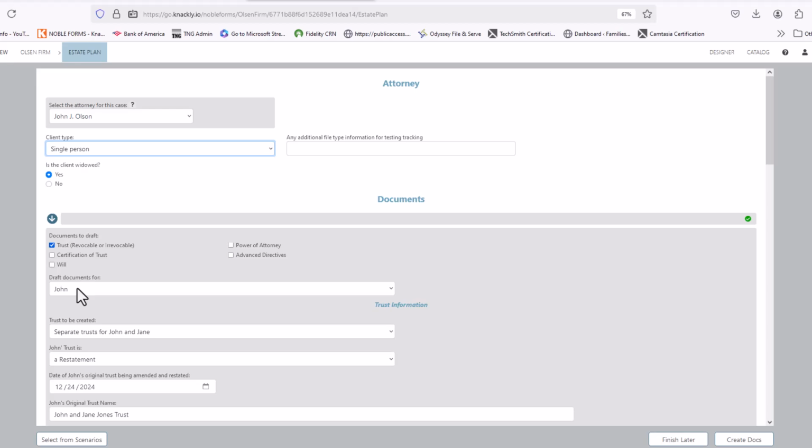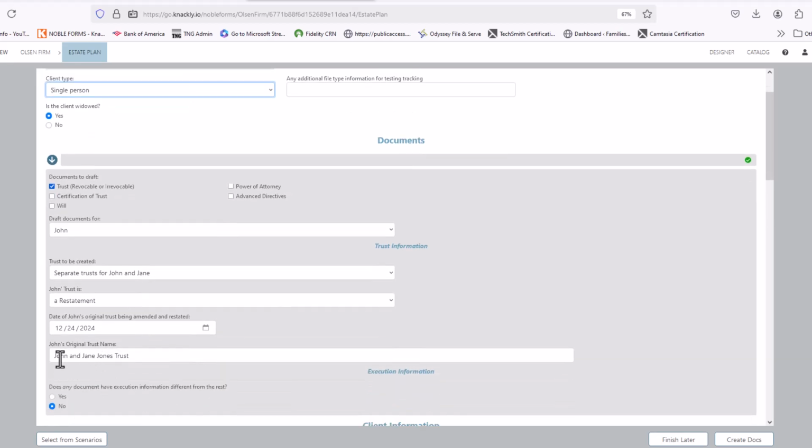If you don't do it the way I said, sometimes you won't have the option to pick John or Jane. So this way, for sure, it's going to be for John. It's a separate trust, and we're going to do a restatement for John. This is the original date of the trust, and the name of the trust isn't going to change. It's still going to be called the John and Jane Jones Trust.